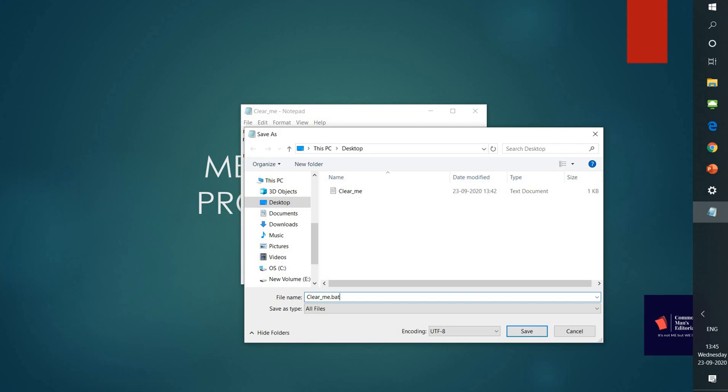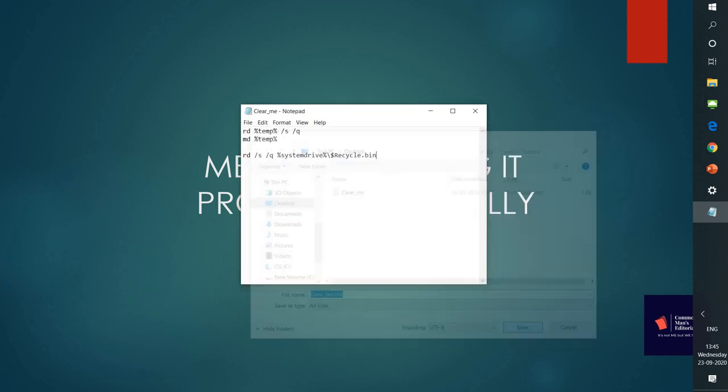You can also have this batch file auto run if you configure it in Windows. I'll show how we can do it in the startup, but let me do it manually first. So once I do this, I will rename this file to .bat. Click on save.